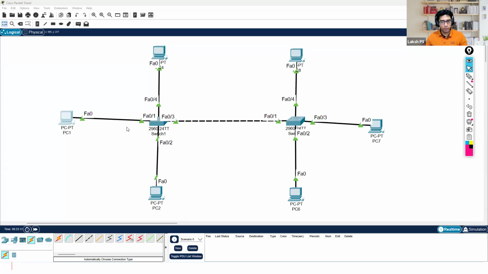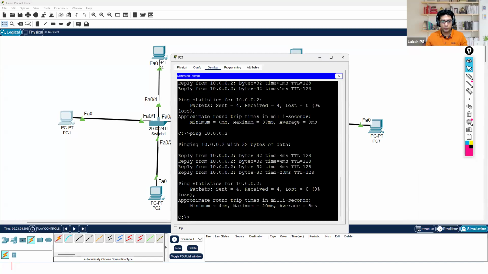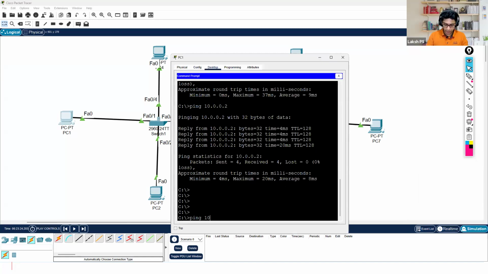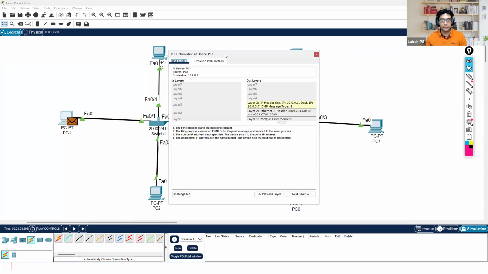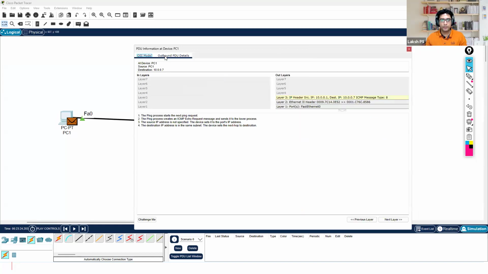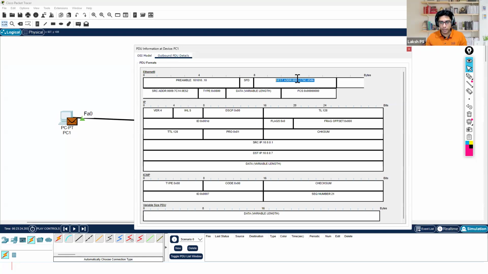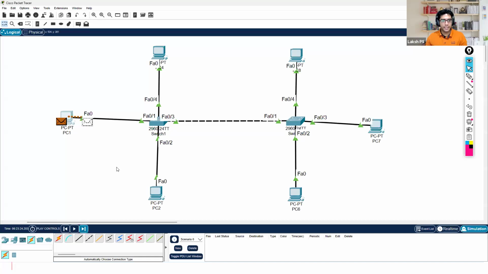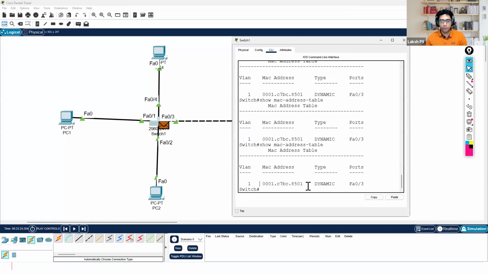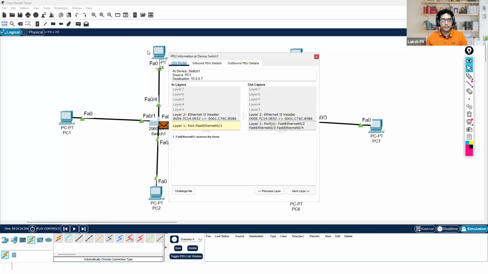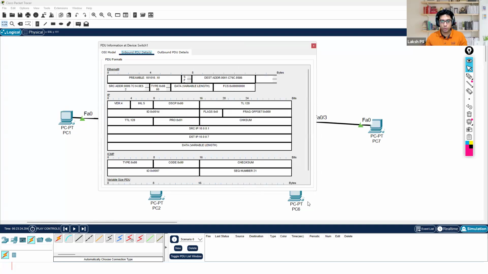So let me ping from PC number 1 to PC number 7, and let's see what happens. Ping 10.0.0.7. Okay. So when I did a ping, a packet is created. We have a destination MAC, which is PC7's MAC address, source MAC, PC1's MAC address. Okay. So this is received by the switch. Switch's MAC address table is empty except for switch number 2's MAC address, which we are going to ignore for now. Okay. So first it reads the source MAC address.